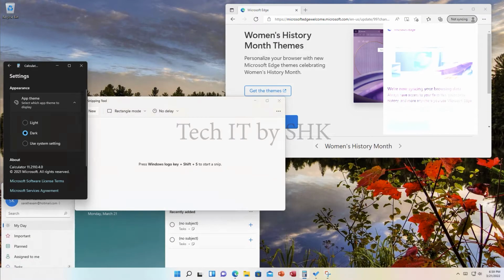So I've opened up a few different apps, and what you'll notice is that some of them have a dark theme and some of them have a light theme. So this is another difference between Windows 10 and Windows 11. We now have application-specific light and dark modes.